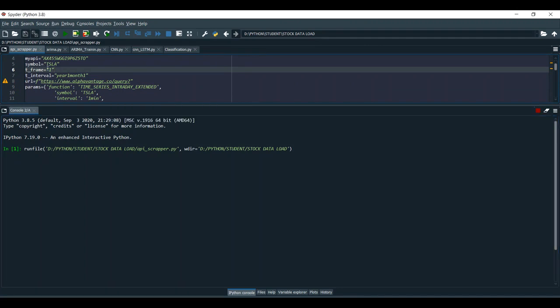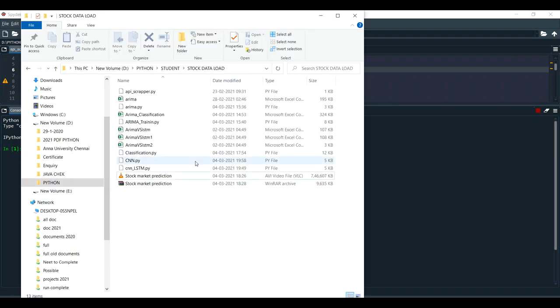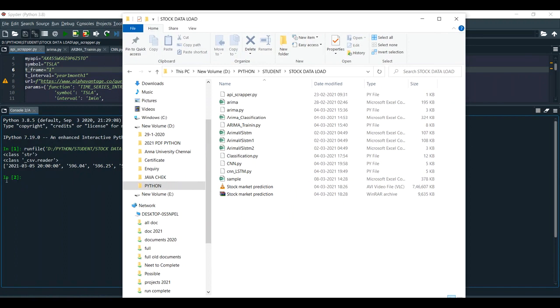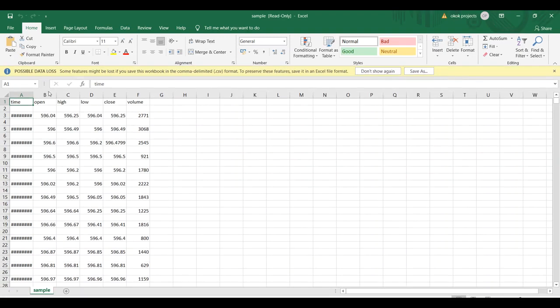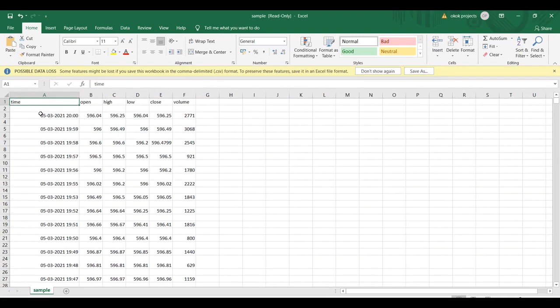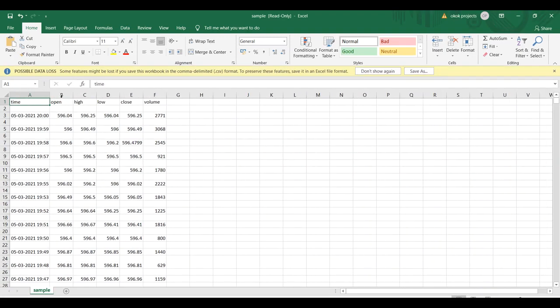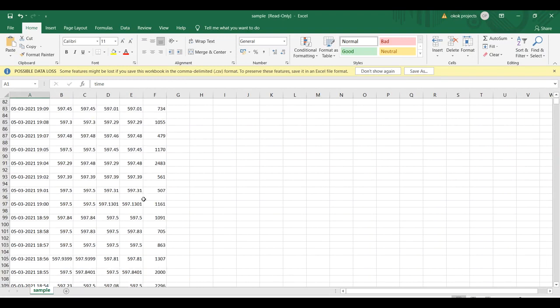I'm going to get the sample.csv file as the output, a real-time data set of that particular symbol. It will take some time, four to five minutes. Once it is created, it will display the values here. So you may see here, once it is completed, it has generated the sample.csv file. By using that file we have the option to see all these values, and this is the data set.